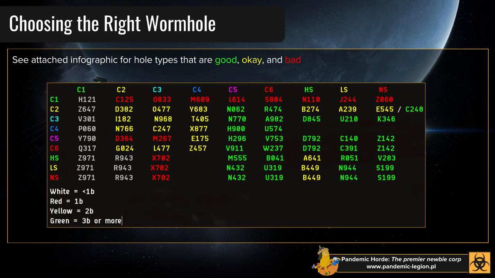So typically what you'll want to do is just get an idea, based on this infographic, of what you're looking for. Again, S199s, U319s, and N432s are the ones that are going to be your bread and butter. All of those are 3 billion in mass or more. Any of the ones that are in yellow on here, B499s, E545s, those are a little bit more common. They're only 2 billion of mass.